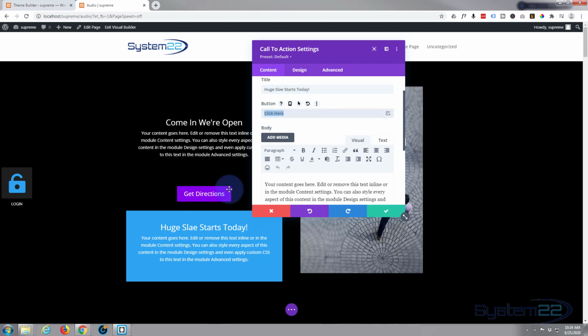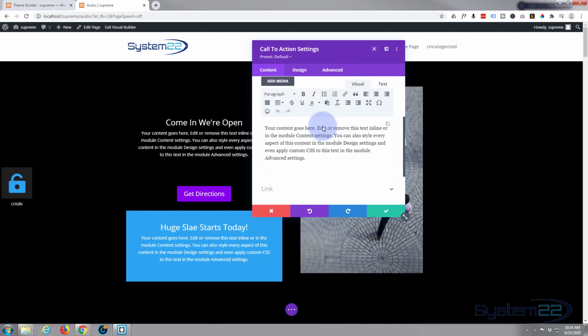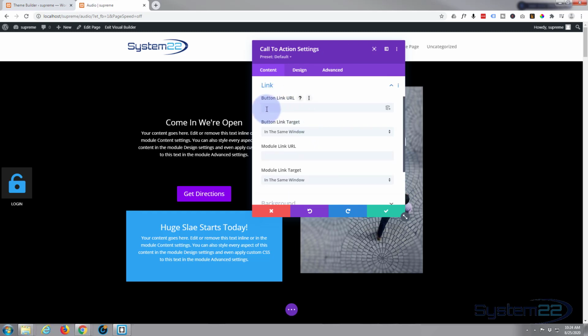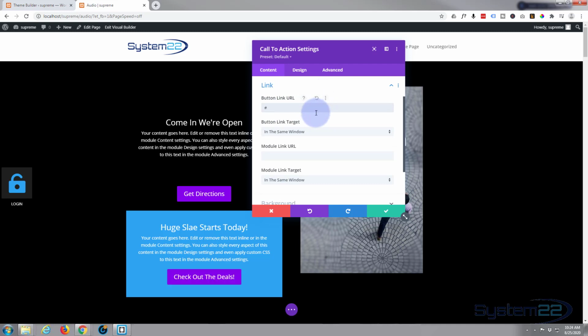Button. As you see, there's no button yet because we haven't put a link in. I just pop down a little bit to the link. There we go, there's the button link. I've got nowhere for it to link to, so I'm just going to put a hashtag in there. And as you can see, the button's appeared. Mine's purple because I've got it set that way in my theme customizer in Divi.